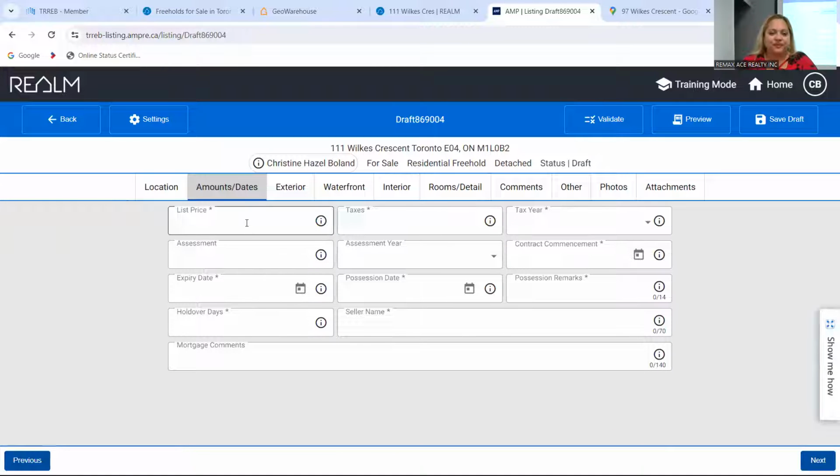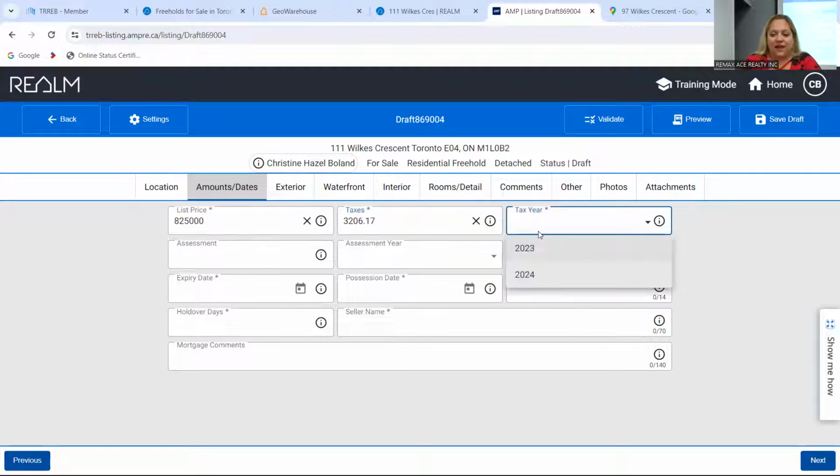So now we're going to put the price. So I'm just going to say we're listing for $825. We'll talk about actual price another time. And let's just say the taxes are $3206.17.